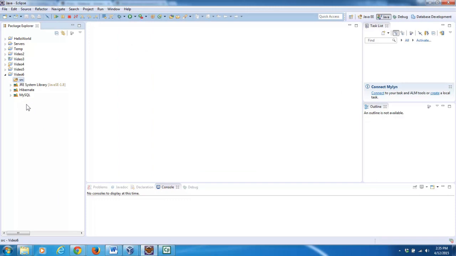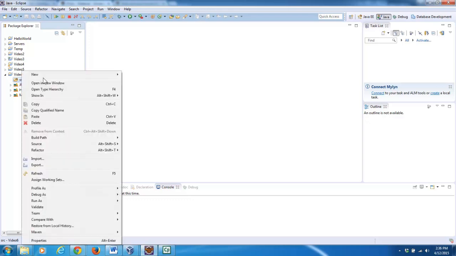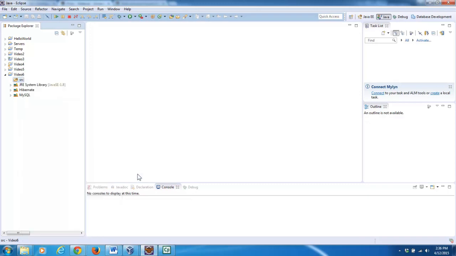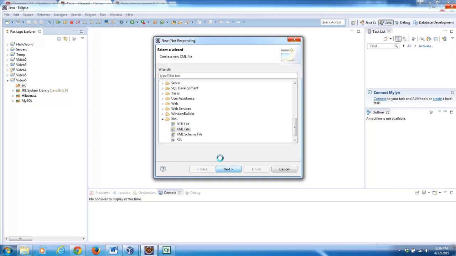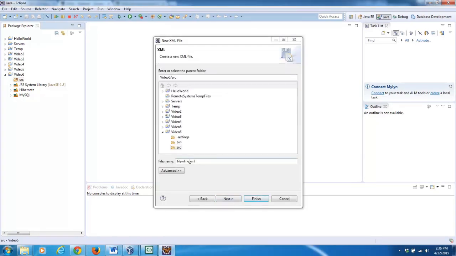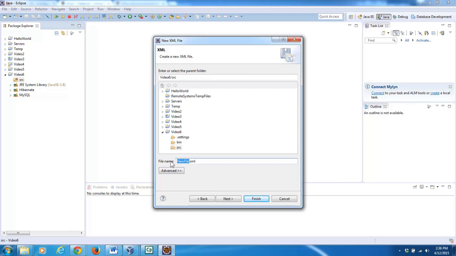Now we can create an XML file for the Hibernate configuration. You can go New, Other, go to XML, and then XML file, next. Then give a name for the XML, we have to use this name, hibernate.cfg.xml. Right, finish.